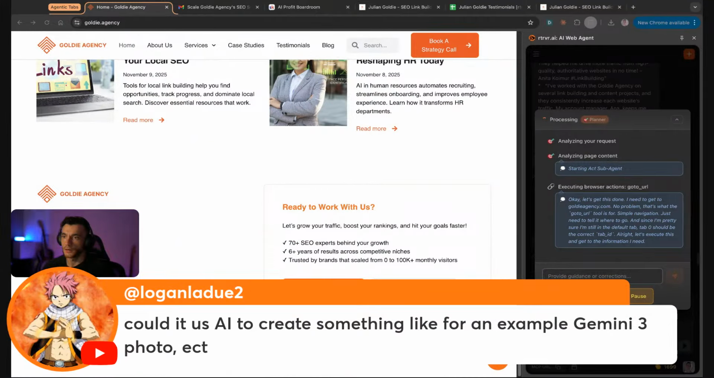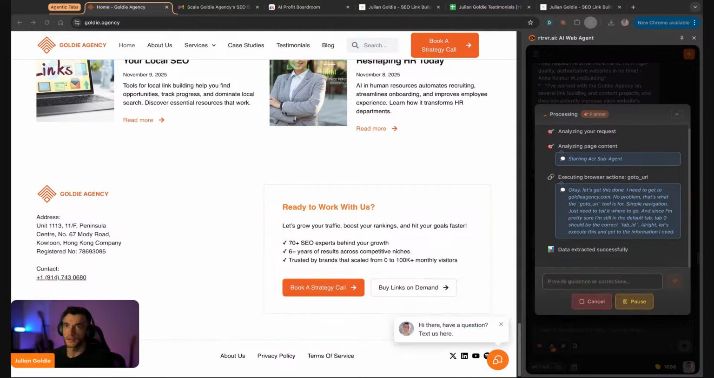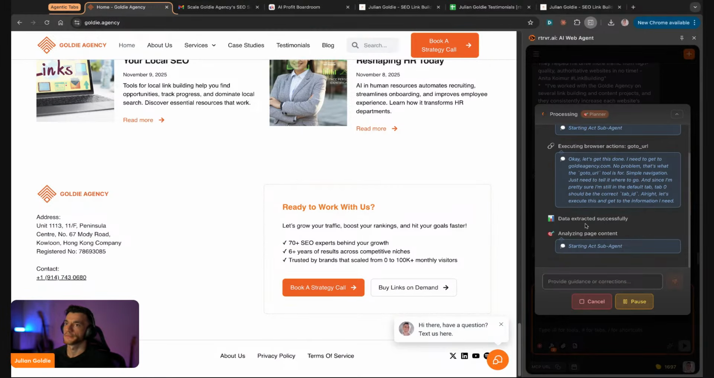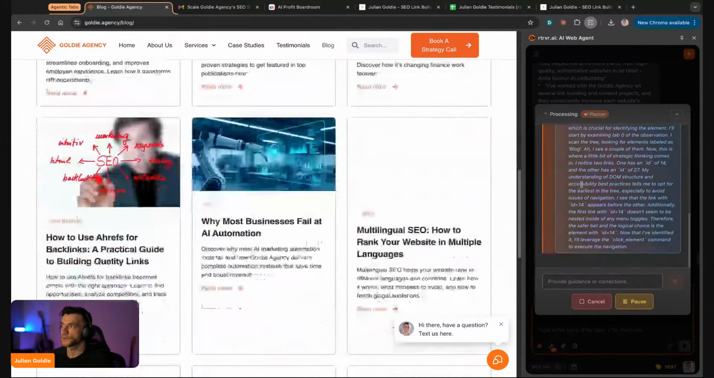Logan says, could it use AI to create something like, for example, a Gemini 3 photo? Let's try it out in a sec. We'll see if it works. So it has navigated to the blog now on goldieagency.com. It's extracting the information.